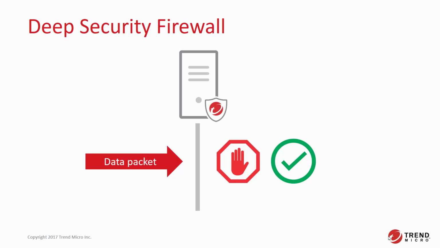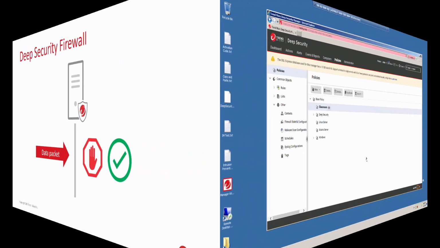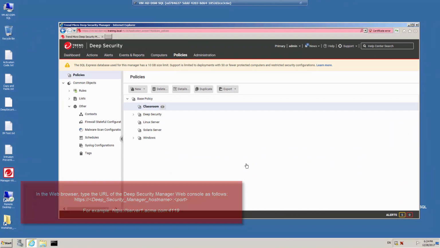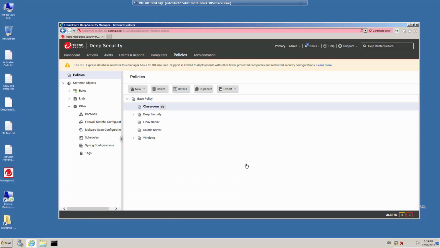I've logged into the Deep Security Manager web console as an administrator, and let's take a look at some of the Firewall Protection module settings that are available for a policy. On the menu, click Policies, and in the Policies list, double-click one of the policies to bring up the details. In this case, I've created a custom policy called Classroom.